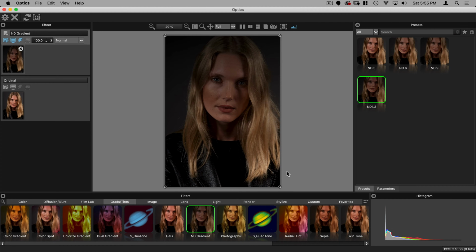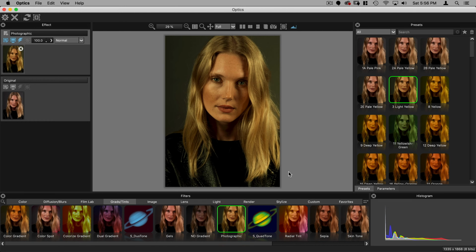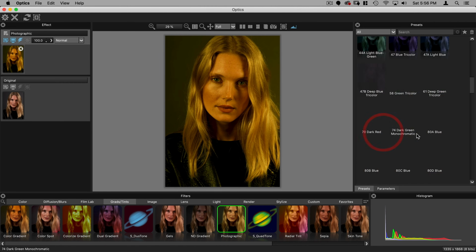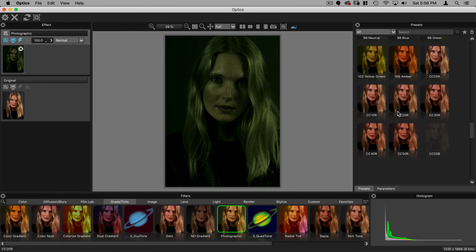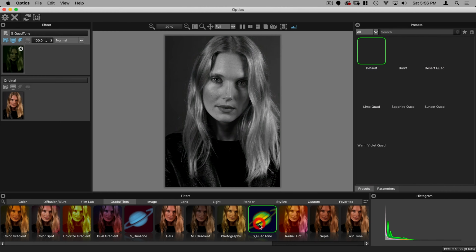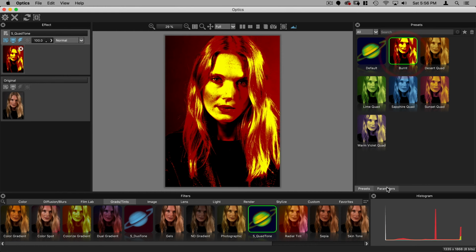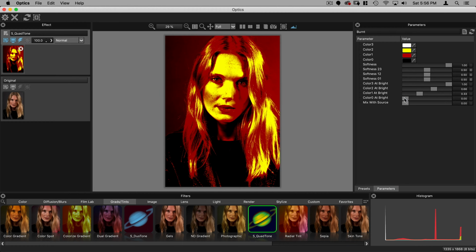ND gradient basically just adds darkness. So it could be basically a black to transparent or a black gradient that you can control the opacity of. All right, next we have photographic, and this is similar to the gels but a bit stronger. Next we have quad tones, and if we look at the parameters there, you can see this is basically like the colorized gradient, except it's doing it with a threshold. So it's pushing all the colors toward these four, almost like a polarization.